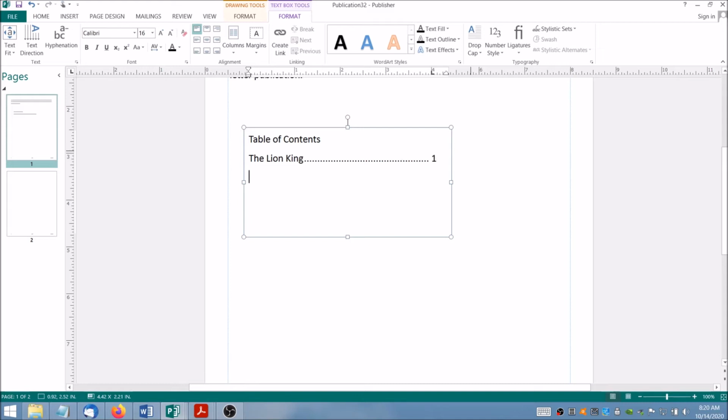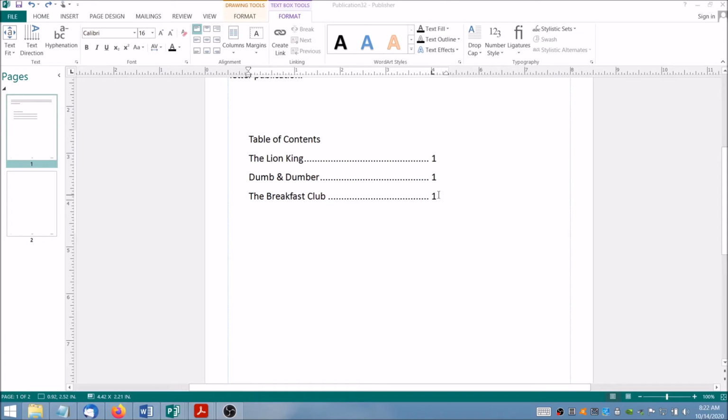Now I can go ahead and type the rest of my table of contents. I know I have great taste in movies. And you can just continue on from there. So you'll probably have 3 movies that begin on page 1. That's fine, because that's just the way it's going to be. And just continue typing the names of your movies. And we'll just say The Breakfast Club 1. So the next movie will begin on page 2. We'll just say Iron Man and then 2 for page 2. And notice how the leaders all end at the same spot.